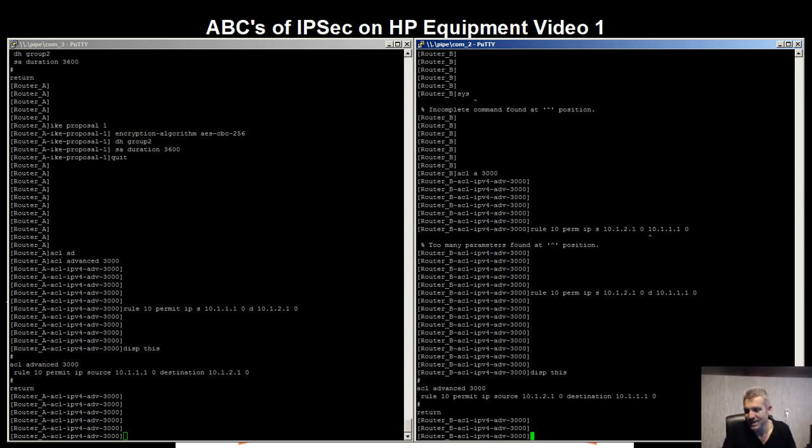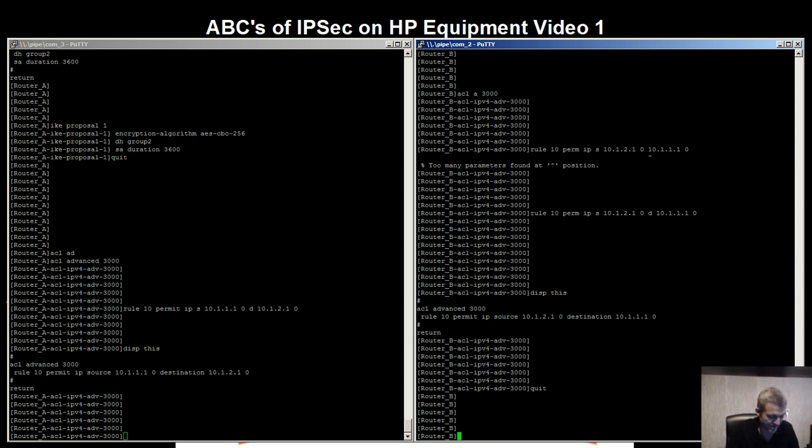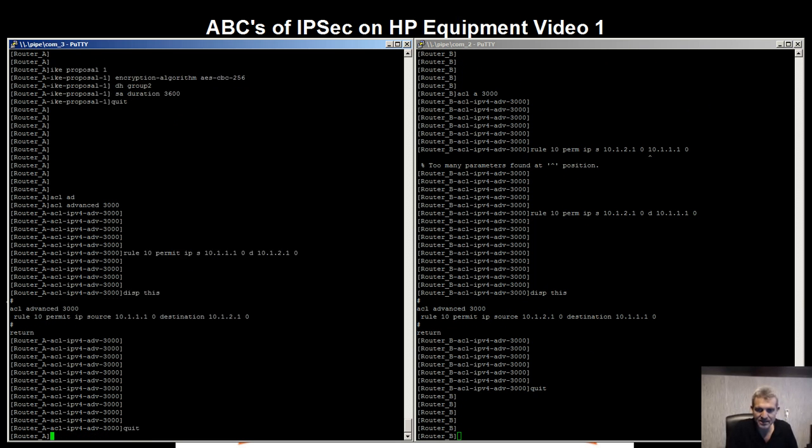Display this. Okay, so it's very important to get the mirror of the access list on both sides. As I go through the future videos, you'll see how important this becomes in future. So pretty much a mirror of what I had before. So I've now got an access list 3000, and we've got an access list 3000 there.